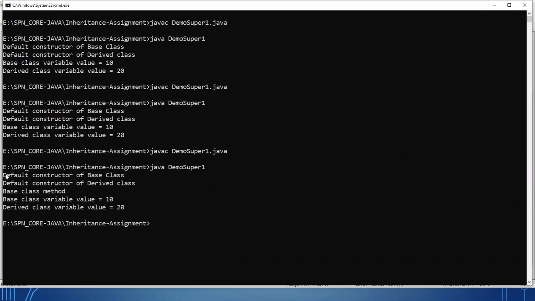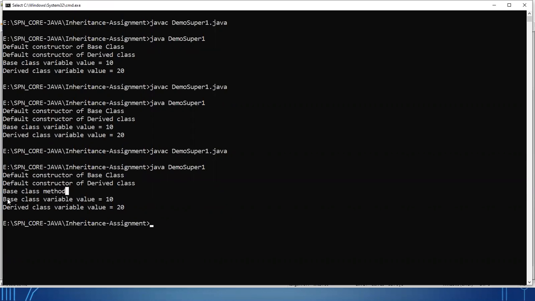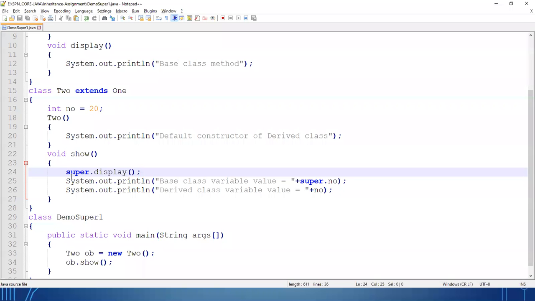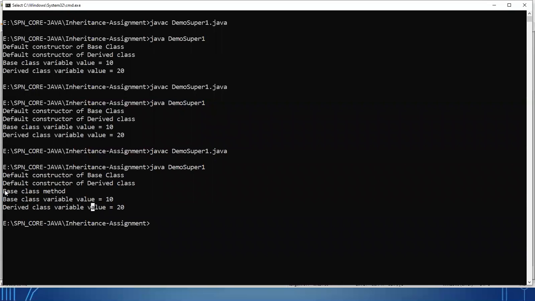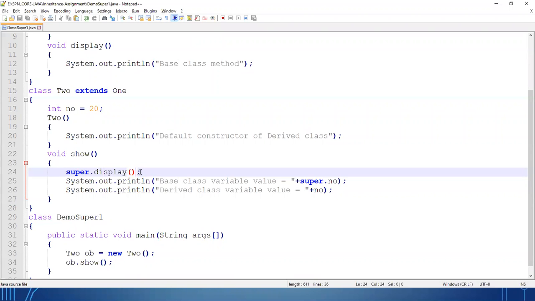Now check. First, I'm creating the object. So the base class default constructor, then the derived class default constructor. Okay. Then I have called the show method where I was printing the value of the base class variable as well as the derived class variable. But before that, I am writing super.display. So that means super is also used to call the immediate parent class method. Okay. For that, I am getting the first output, the base class method. Then I am getting the output of this one. Clear?